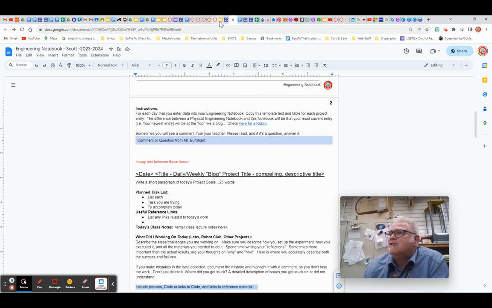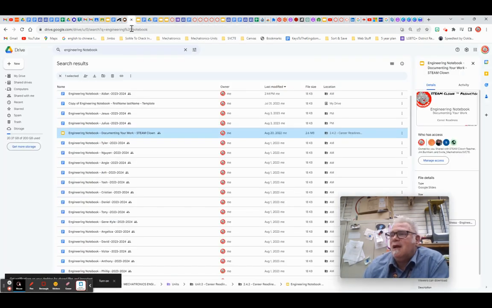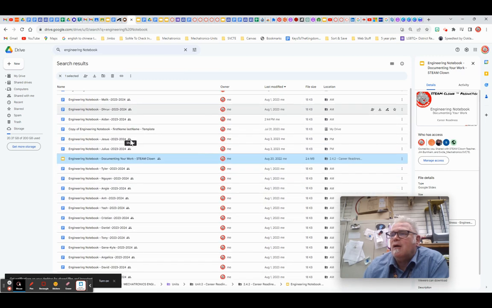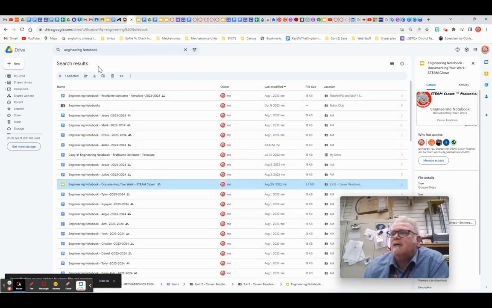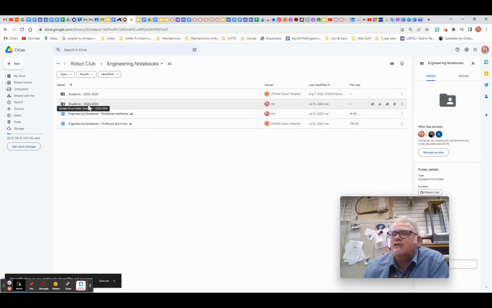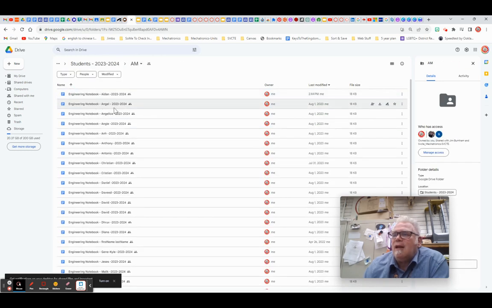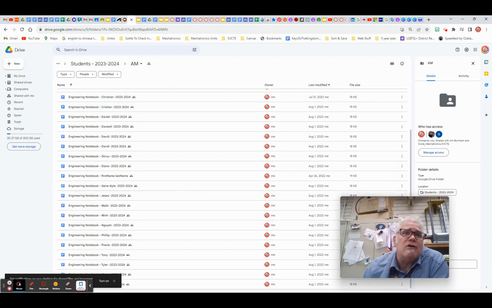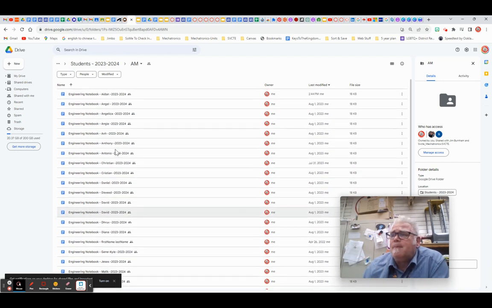But the nice thing about this though is that this is my engineering notebook, right? And so this directory is my engineering notebooks for students, 23, 24, right? Come in here, I got my AM and all the engineering notebooks. So I created all those. That's a little bit of front end loading, but then I just go through the first day or two of school. I go in each one of them and I just add their MetroEd email to it, and they have access to it. You give them edit privileges to it, and they edit it.